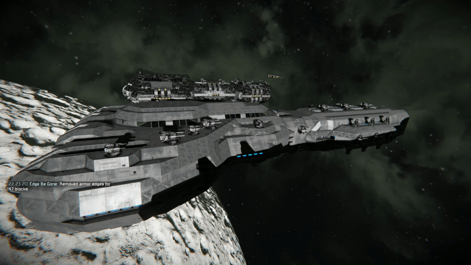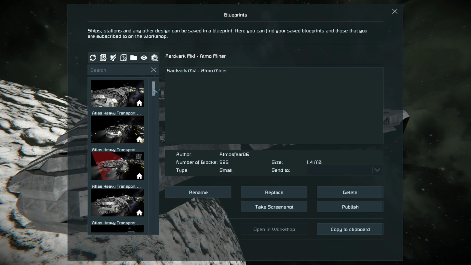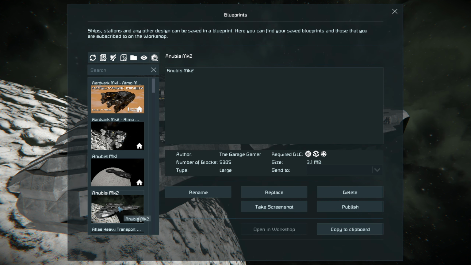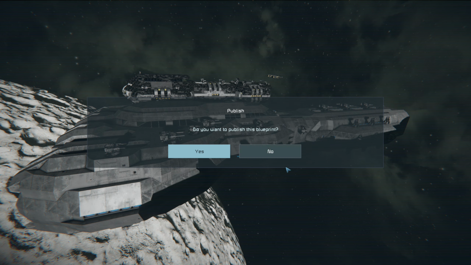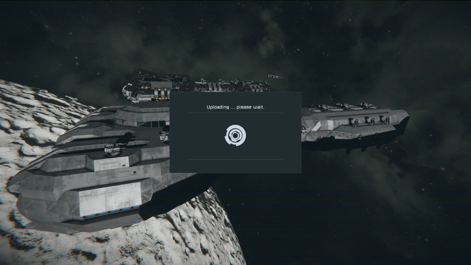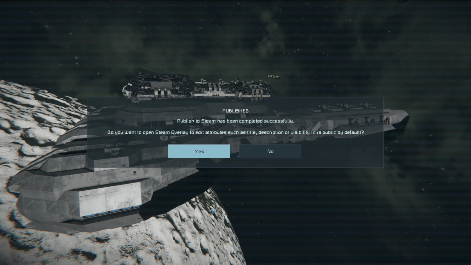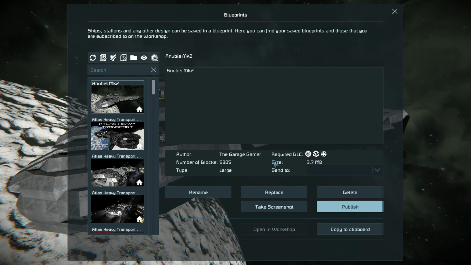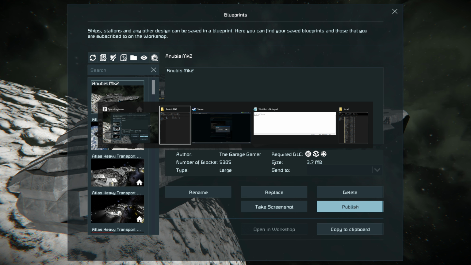Alright, so we're back in game. I'm going to go back into my blueprints menu. We're going to choose the Anubis Mark II, and we are going to publish this blueprint. Yes, I do. We're going to choose ship and then Steam and press OK. And what it should do now is update the Anubis Mark I blueprint, even though this is the Anubis Mark II. I hope all of this makes sense. If it doesn't, please leave a comment down below and I would be happy to answer your questions. All right, let's move on over to Steam again.